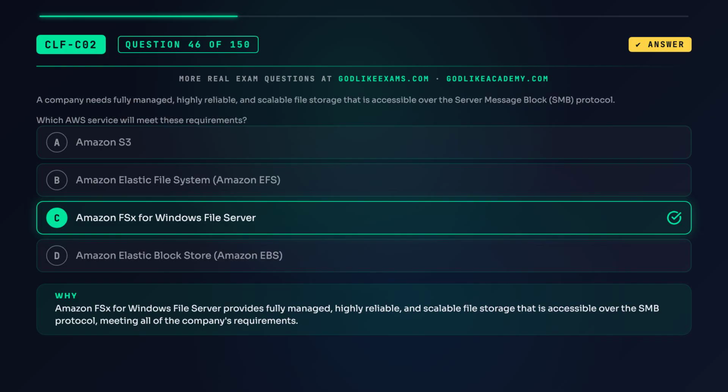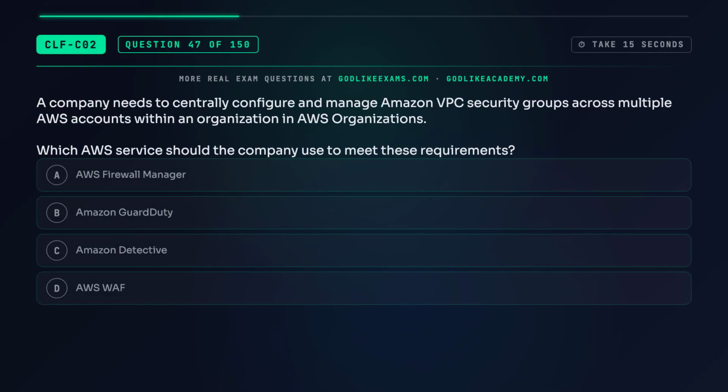The correct answer is C, Amazon FSx for Windows File Server. Amazon FSx for Windows File Server provides fully managed, highly reliable, and scalable file storage that is accessible over the SMB protocol, meeting all of the company's requirements.